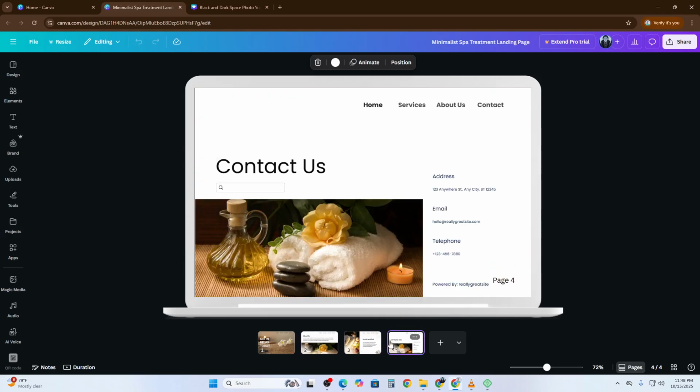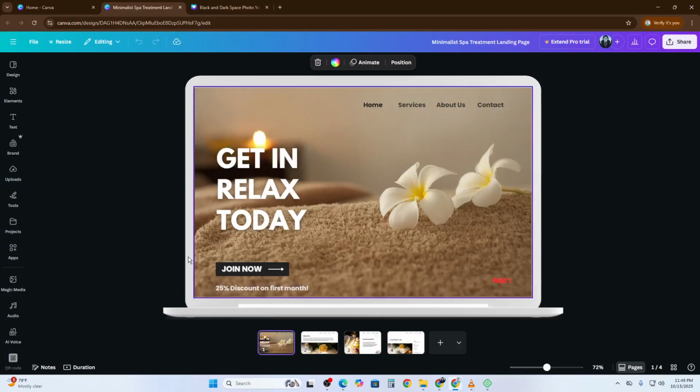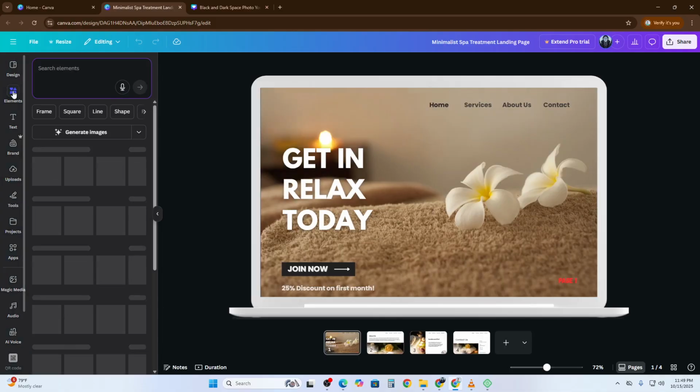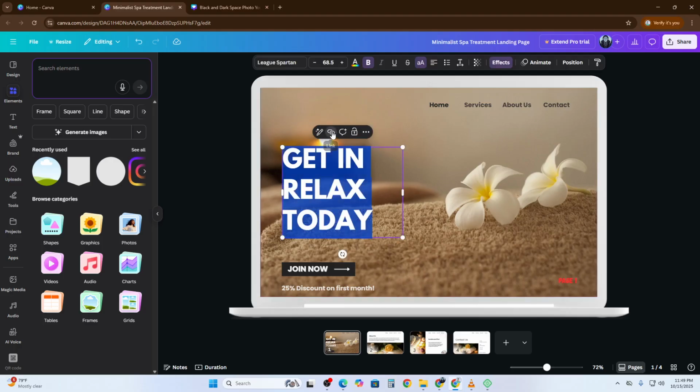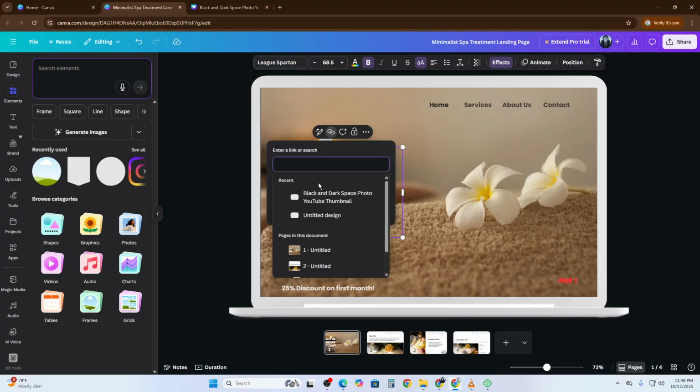But what if you want a fully custom menu that matches your website's style? That's easy too. Start by designing a navigation bar on your first page using shapes and text boxes. Label each box with the name of the page you want it to link to. Then, select the text box, click the link option, and connect it to its corresponding page. Repeat this for all your menu items.